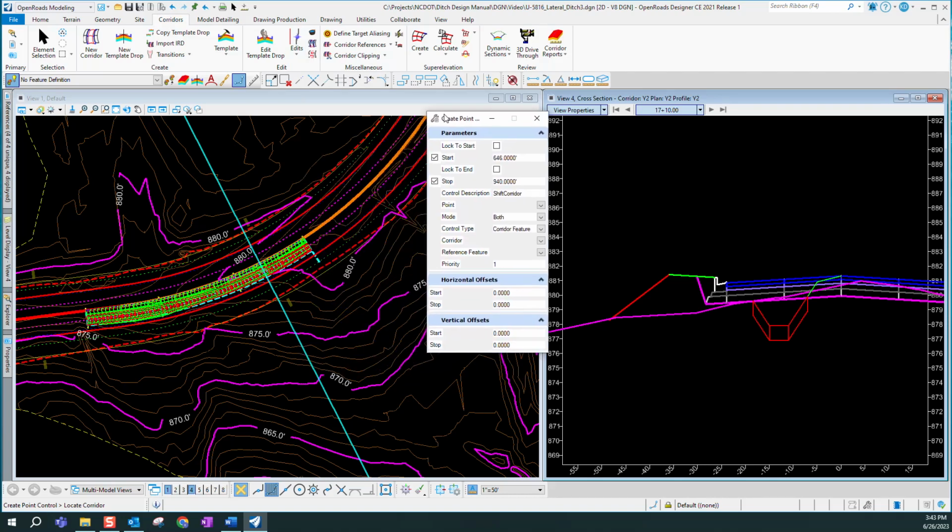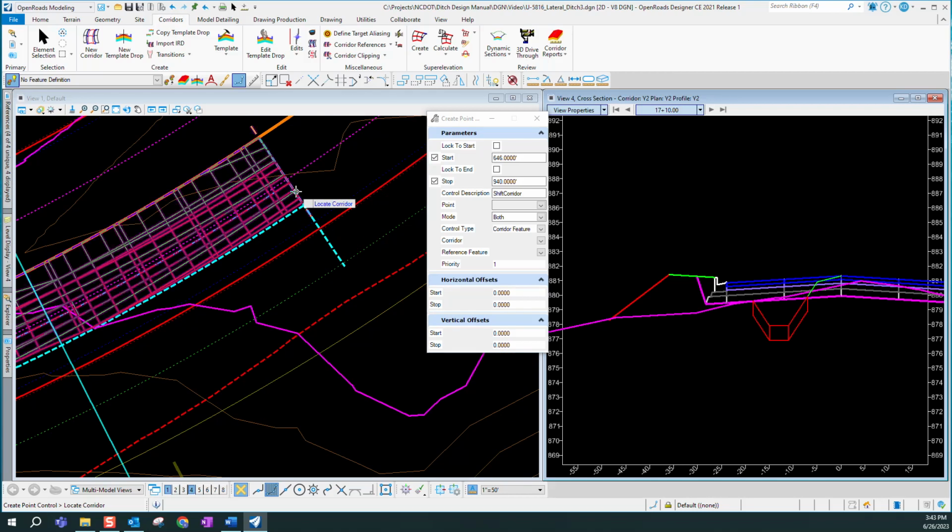And it's important with point controls to go through these steps in order from top to bottom. You can put the information into the dialog, but you'll find that you have to stop at certain points to accept the inputs before you can continue. So it's helpful to keep your eye on the dialog, but also work through your heads up prompt. So the first prompt is to locate the corridor. So I need to locate my ditch corridor.